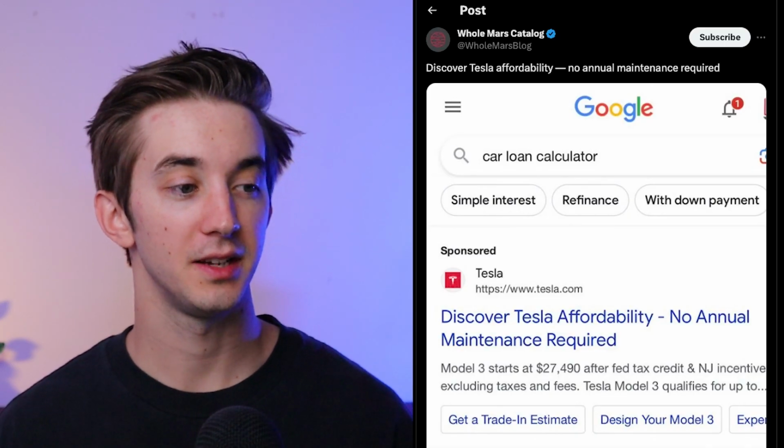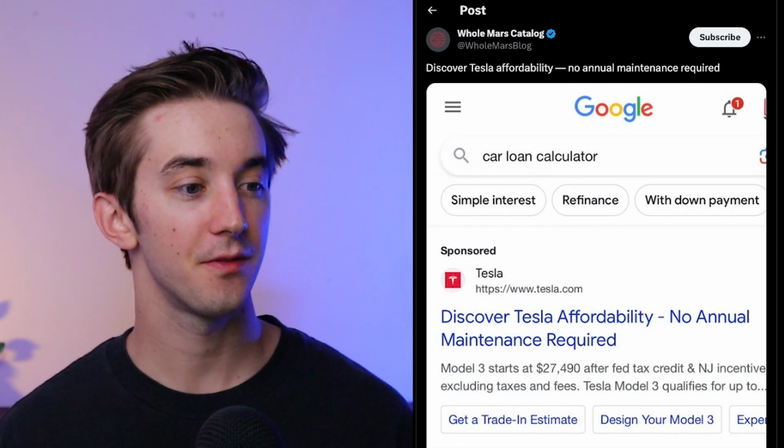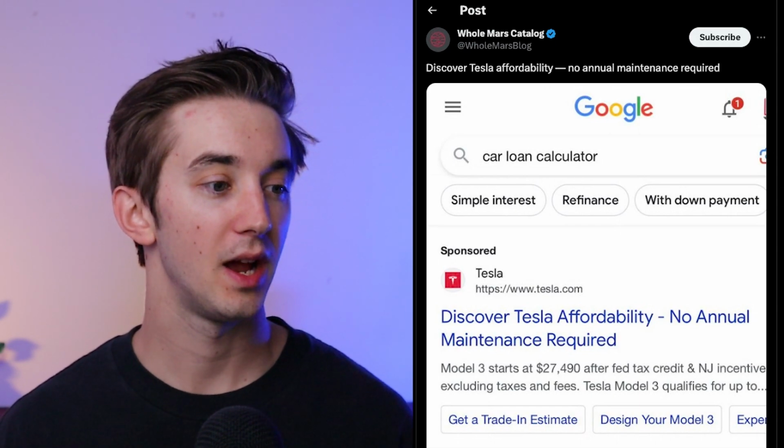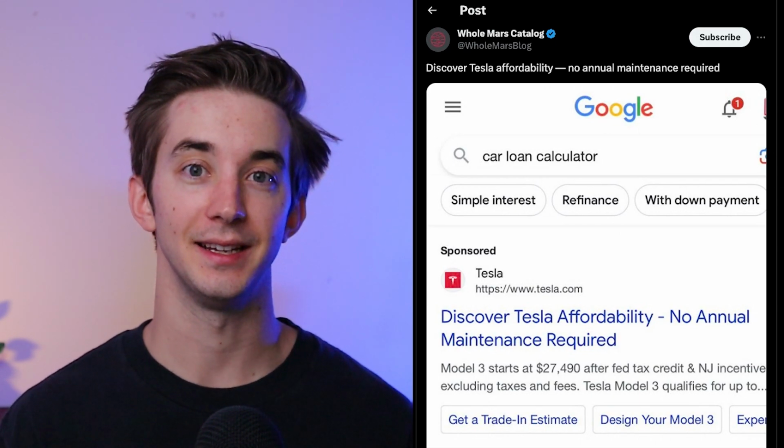But Tesla is already advertising, and this morning we saw a nice Google search ad saying, discover Tesla affordability, no annual maintenance required. I like it. It's sleek.